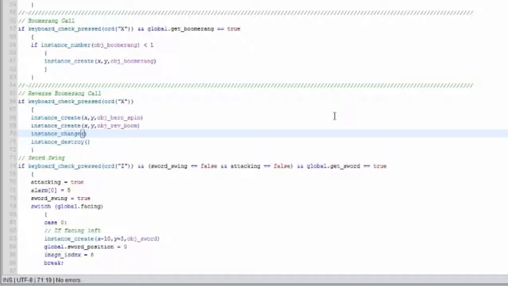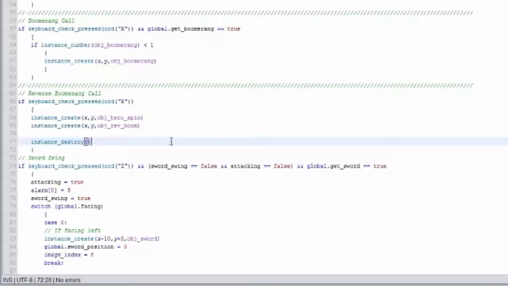But the problem with this particular system and this function is the fact that even if you set it up properly, the instance that you change into doesn't work properly with the current variables of this instance, because this one will already be destroyed when it's created. So we need to create the hero spin object first and then destroy this object, and that will allow the hero spin to work properly.